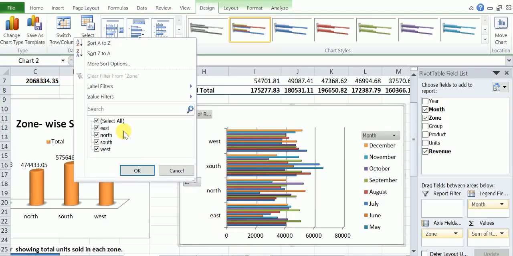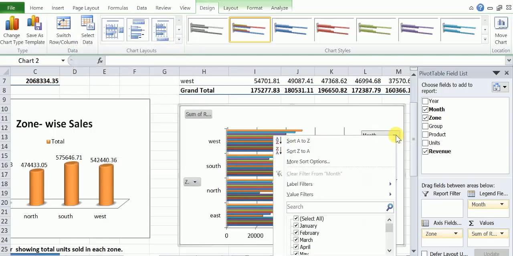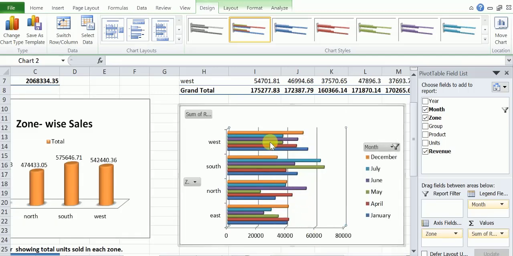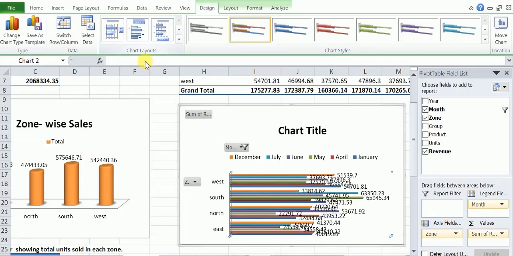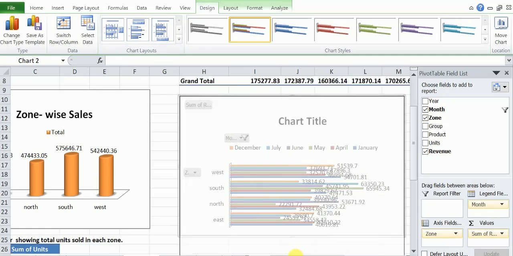You can filter the zones here, and month-wise sales have been displayed here. I will reduce a few months right now. I will take 2 or 3 months so that you can see the graph. I will click OK and I will select this. I will drag a bit.